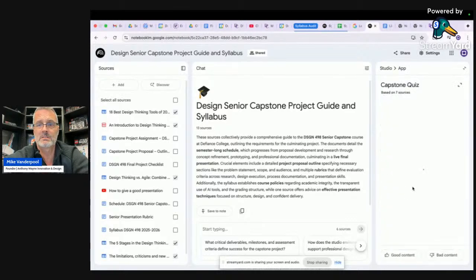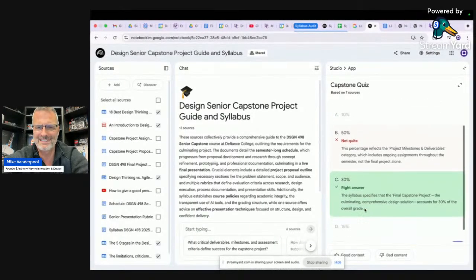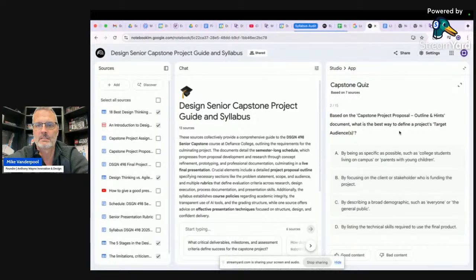So here's a quiz on the capstone. According to the syllabus, what is the grading weight assigned to the final project deliverable? Oh, I don't know. I can't remember. Maybe 50%. No. Oh, look at that. And it actually gives you the right answer. Now, I wish it would actually link back to the source material here, but it doesn't.